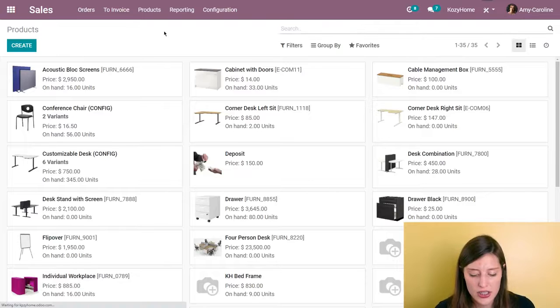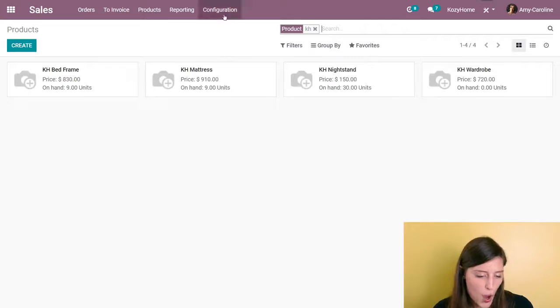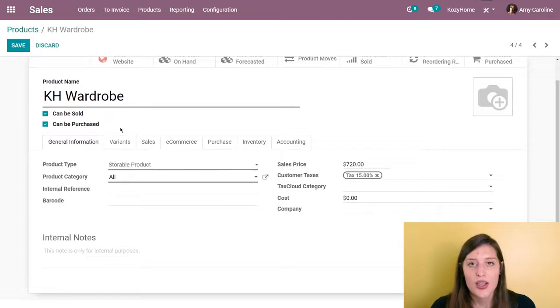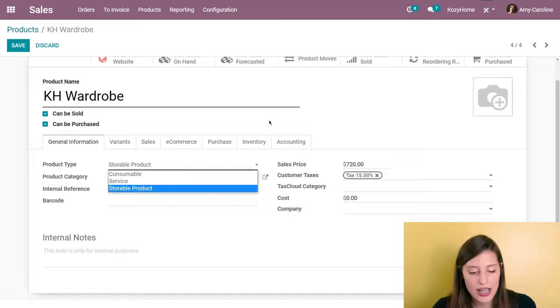Let's go ahead and check out one of our KH Cozy Home products, and let's check our wardrobe, for example. I'm going to click on edit so that we see all of the options. Here we have selected storable as the product type, meaning that Cozy Home receives and delivers this item, as opposed to a service product, for example, where we would invoice based on timesheets and log time that way.